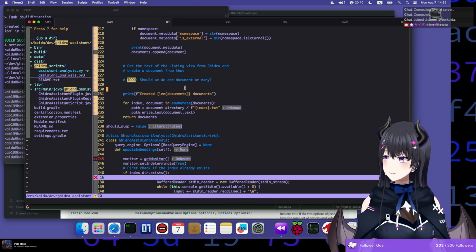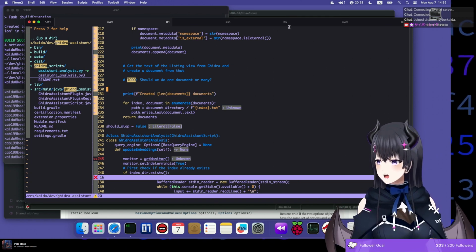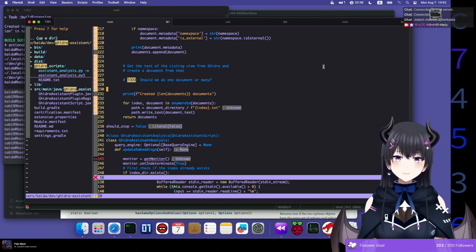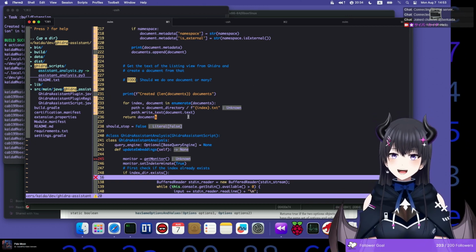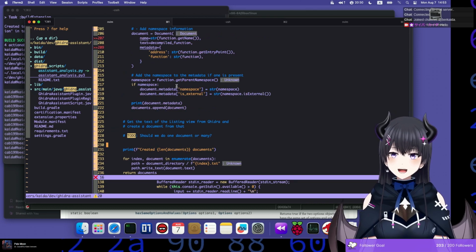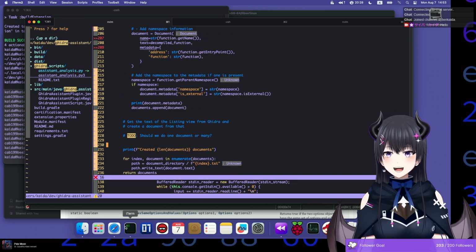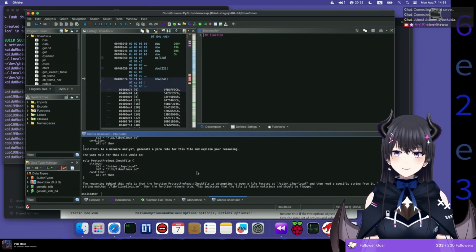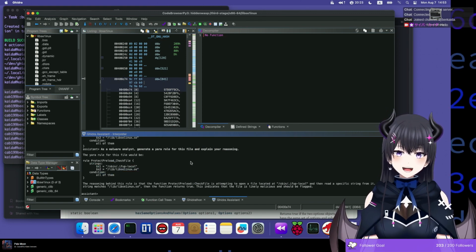I hope that, let me snooze this one second, I hope that when I release it, people actually enjoy it and use it. I think that they will. I think it provides a lot of value, especially for summarizing a program. And that generate YARA seems to be okay, except when it's overwhelmed with extra information.